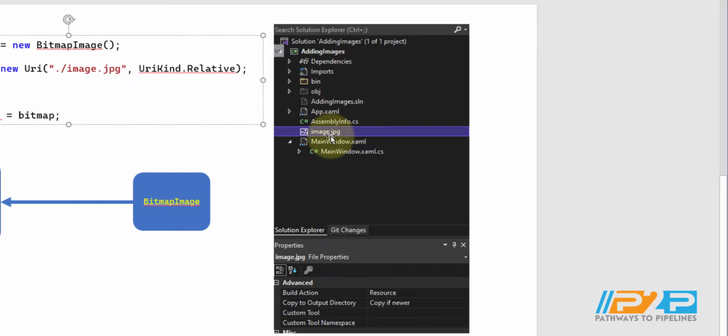And once we throw that inside the solution, we're going to go down here to build action. This is the main thing. If you don't change this build action to resource, then this image is not compiled inside of the bin, and that's where we want it to compile automatically. So we're going to add that as a resource. And then the copy to output directory, we're going to make that copy if newer. So let's go ahead and get started.